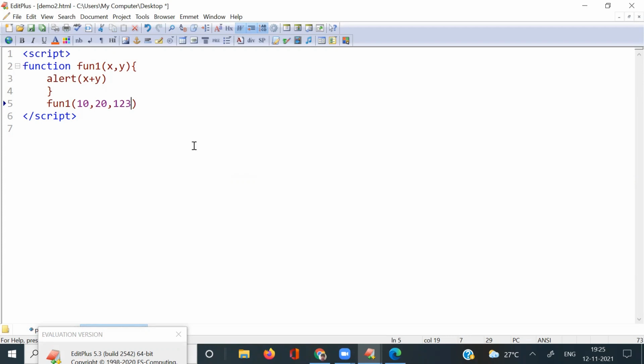Three arguments we are passing here, right? But here, how many variables we declared? Only two. Two variables we declared. So is it a mismatch or not? Yes, it is a mismatch of arguments.